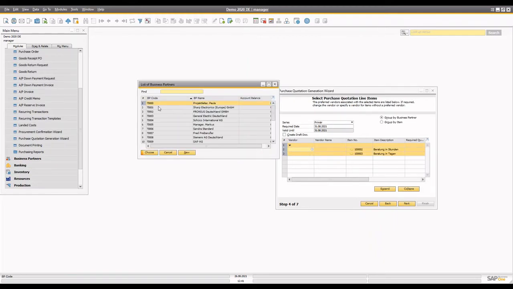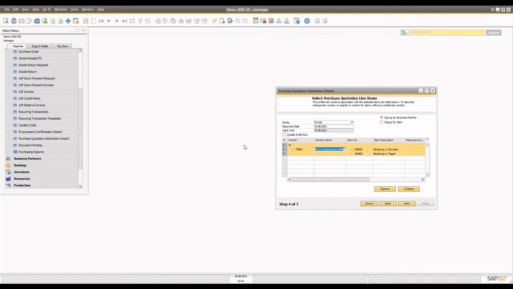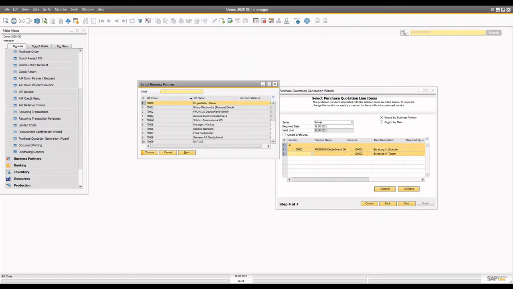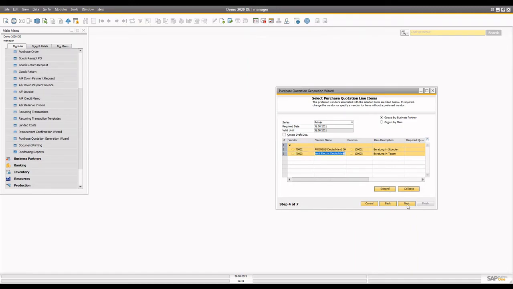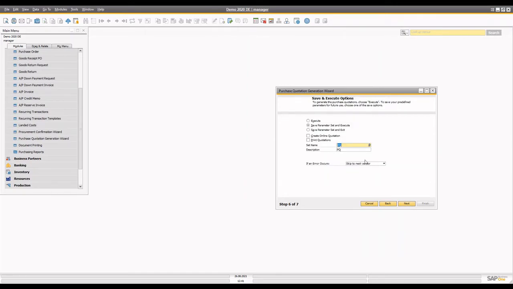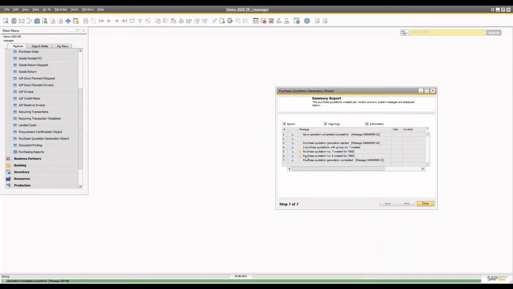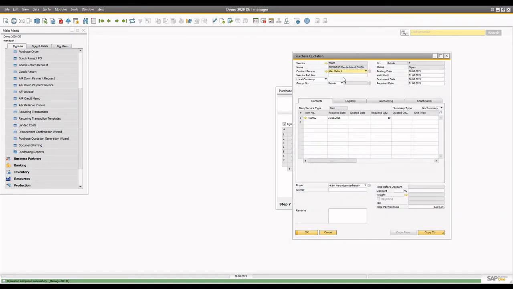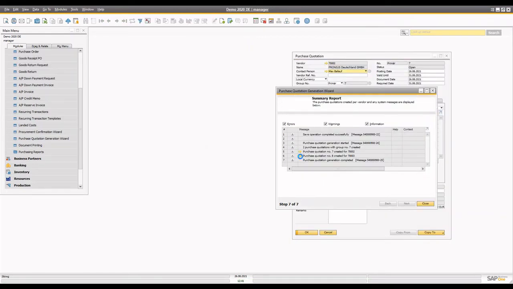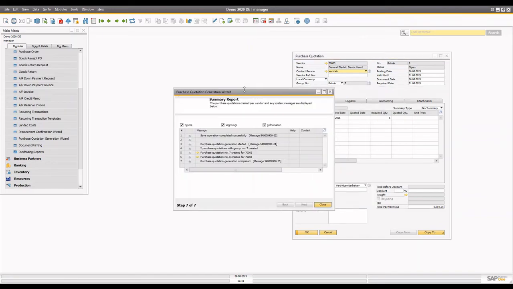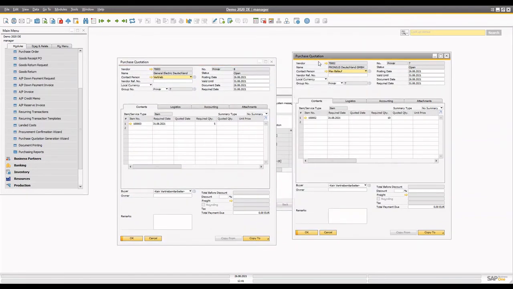Then you can select the multiple vendors for this. Let's say I'm gonna say 7002 this guy, and 7003 this guy. I'm gonna say yes, and it will say if there is any error, then you should go for the next, and then your wizard will run. You see that there are two purchase quotations created, one for this vendor and one for this vendor, and both purchase quotations are in the open position.